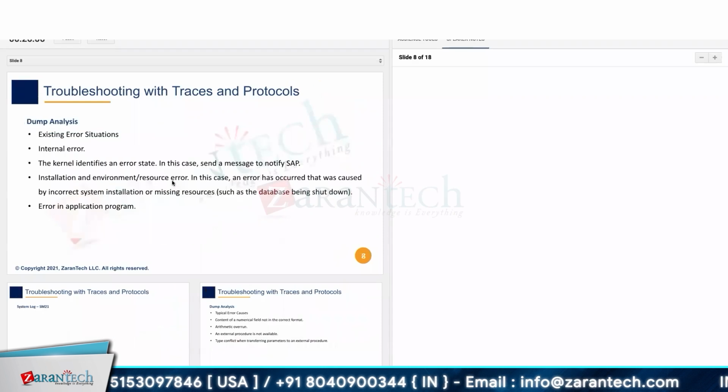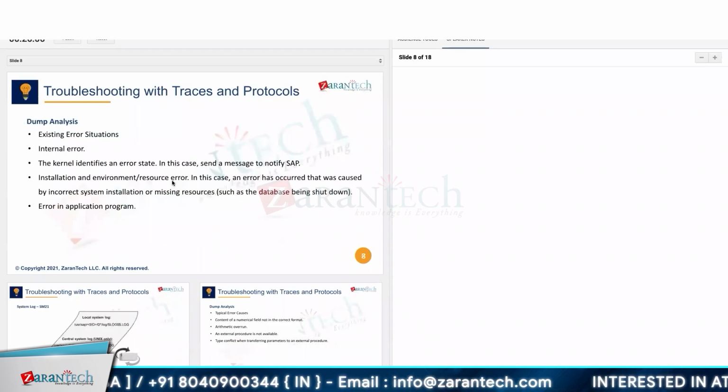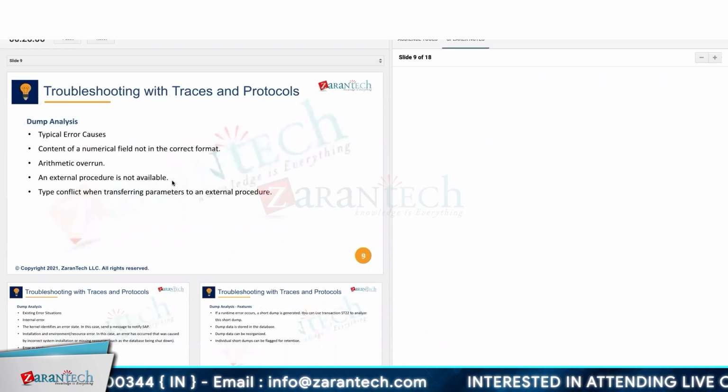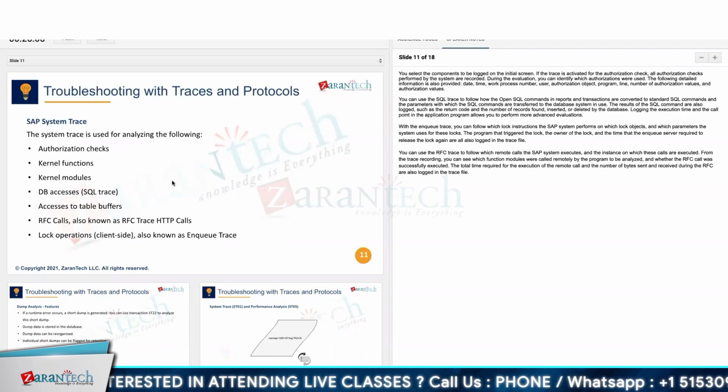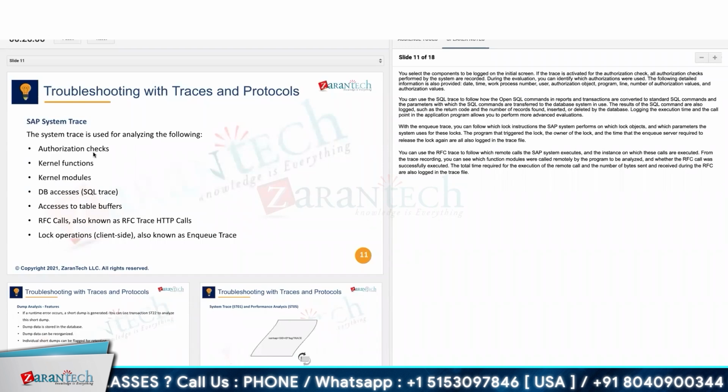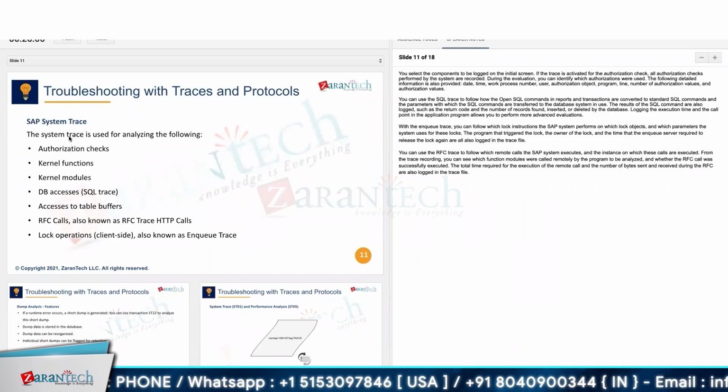So this is again SM21, we discussed it the other day. So now system trace options. Okay, now we talk about ST01. Am I audible, guys? Yes.